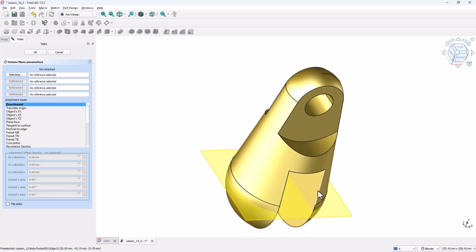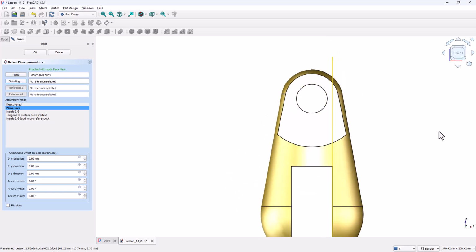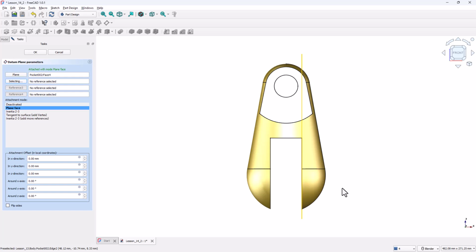Rotate the model and choose the interface of the slot. This gives us a plane aligned with the correct orientation. However, right now, the plane sits on the interface. We need it at the extreme right, so we need to move it.